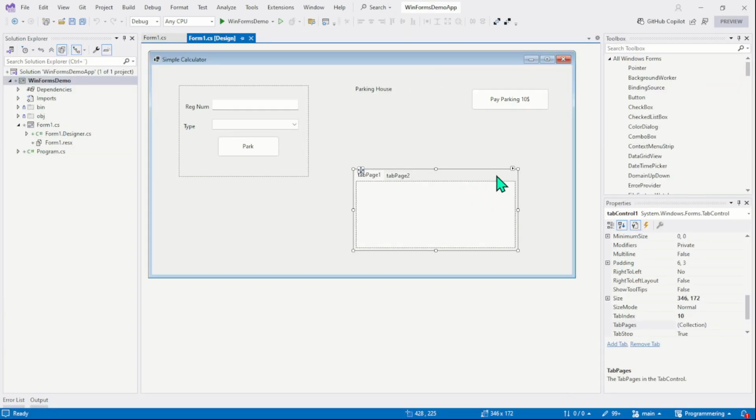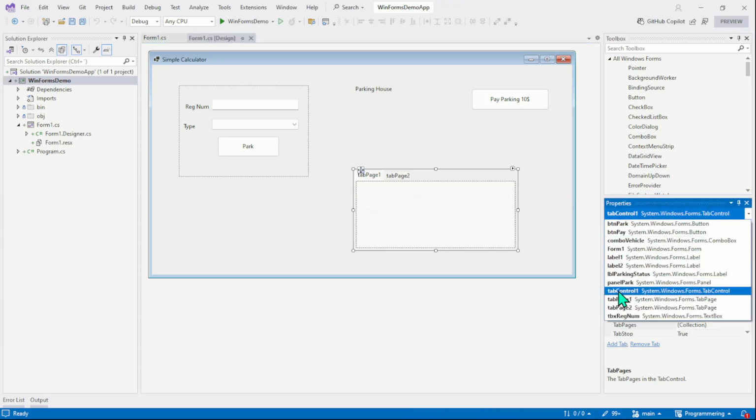And now the properties. When we drag a tab control on the form, we actually get 3 different things. We get a control, which is called tab control 1, and we get 2 pages, tab page 1 and tab page 2. If I open the list, you can see tab control. This is the entire control, and inside that we have 2 different pages, tab page 1 and tab page 2. So to change the settings of the control, we will select tab control. And for page 1, you will simply select page 1.